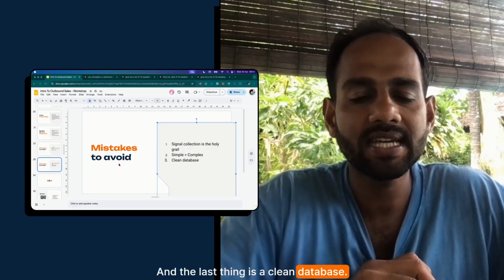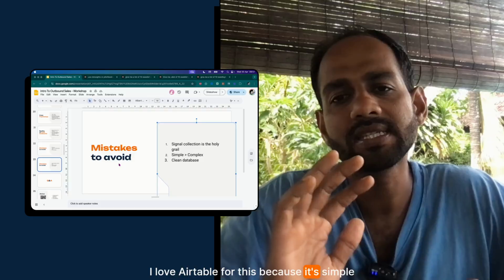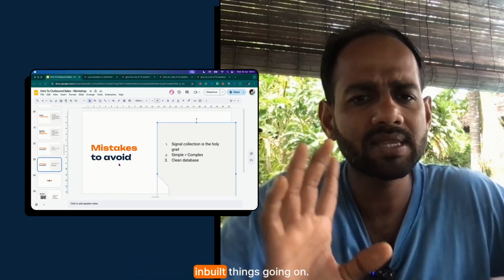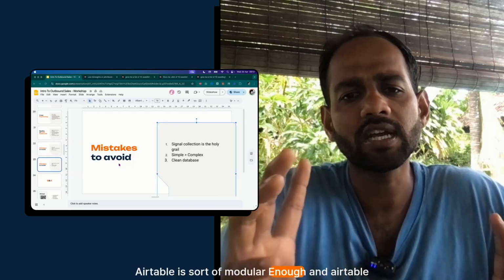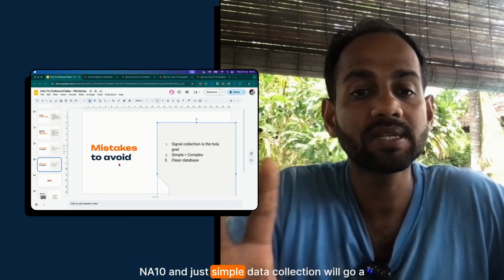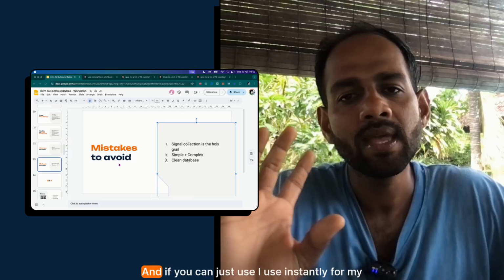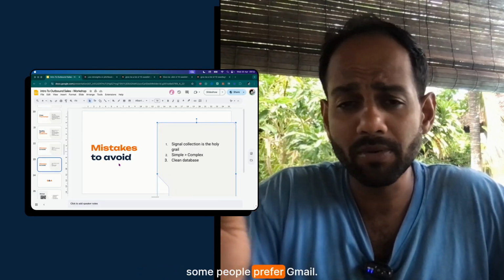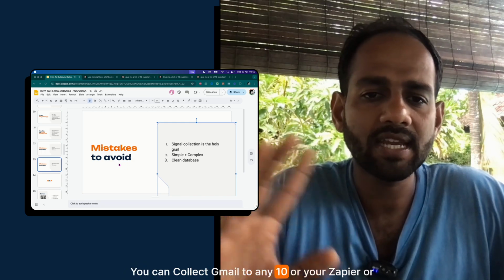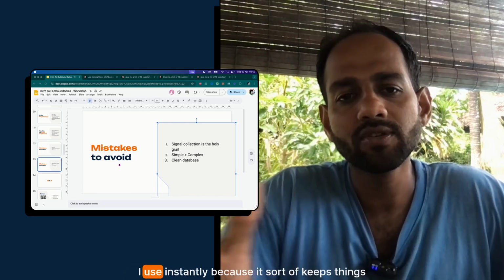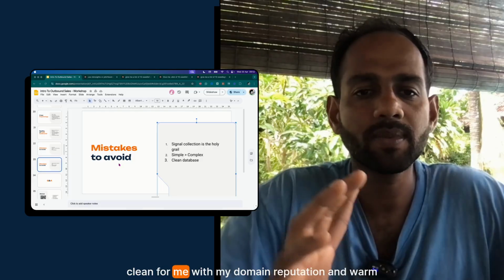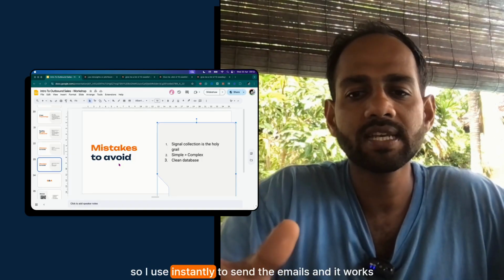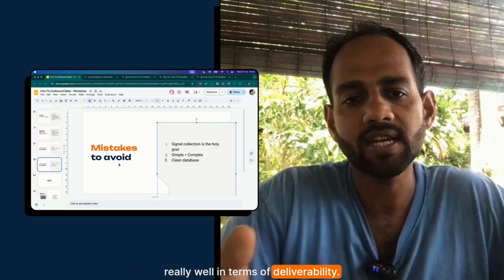And the last thing is a clean database. I love Airtable for this because it's simple and easy enough. I'm not using any crazy CRM that has its own built-in things going on. Airtable is modular enough, and Airtable, N8N, and simple data collection will go a long way. I use Instantly for my emails, as you saw. Some people prefer Gmail. You can connect Gmail to N8N or Zapier or Make, it doesn't matter. I use Instantly because it keeps things clean for me with my domain reputation and warm-ups and so on, and it works really well in terms of deliverability.